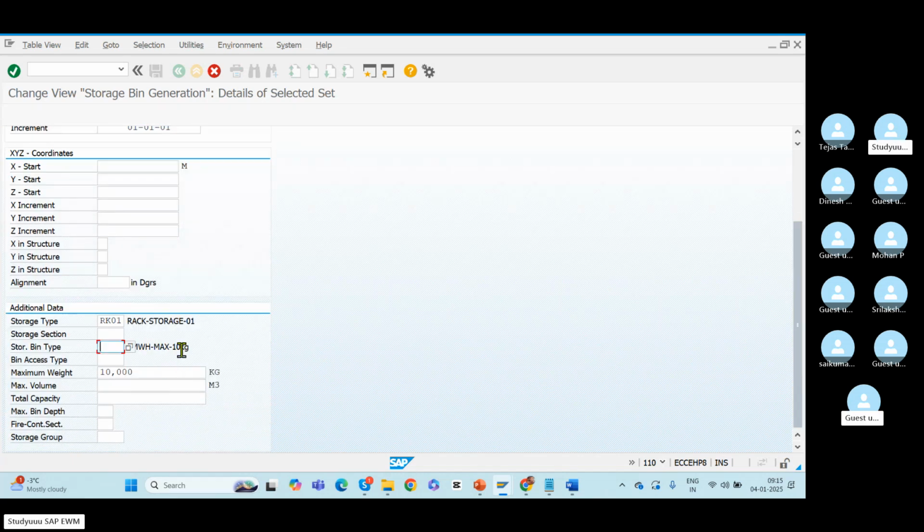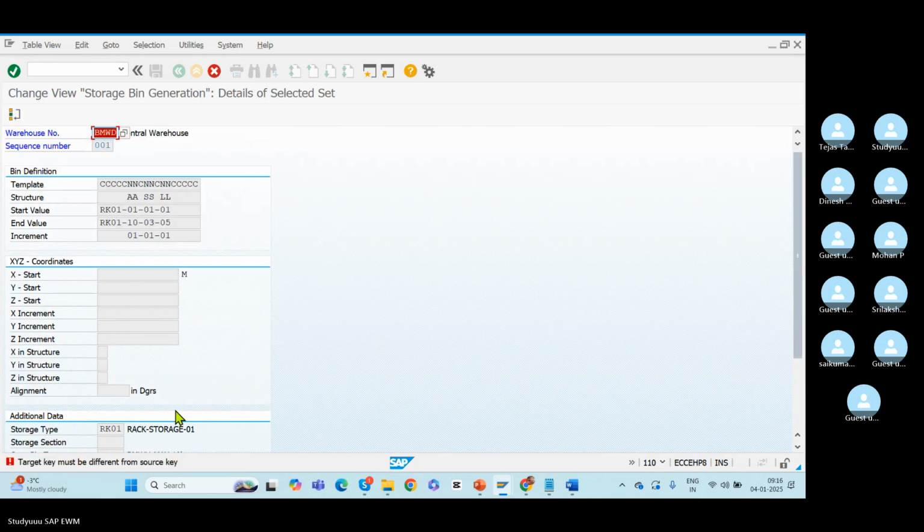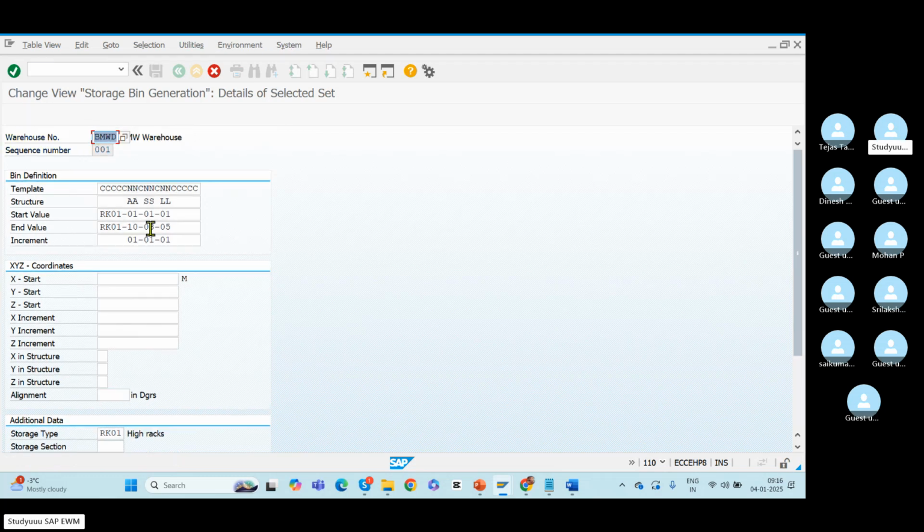I didn't understand one thing. Rack 1 and rack 1. Already there is BWD.